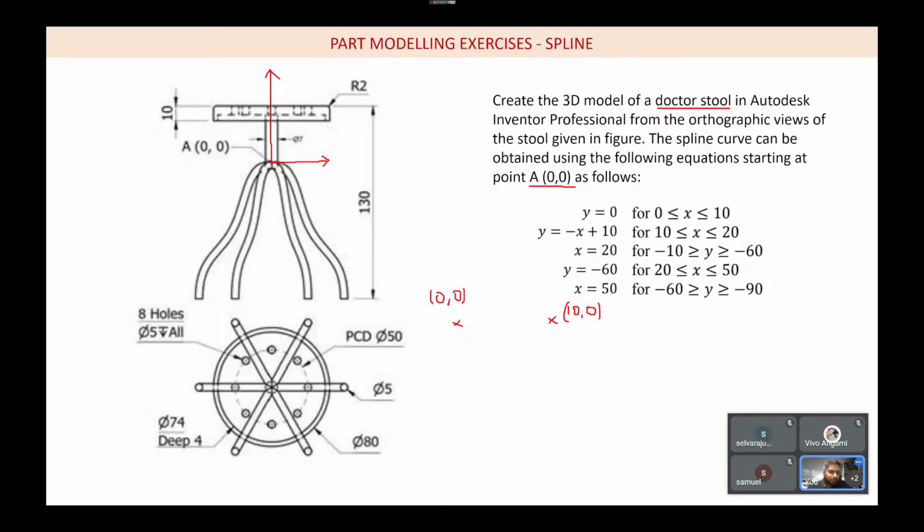Since here up to x is 10 value, your y is 0. So 10, 0. Then we have y is equal to minus x plus 10, so x ranges from 10 to 20. At x is equal to 10, if you substitute here minus 10 plus 10, y becomes 0. That is this point. If you substitute x equal to 20, you will get minus 20 plus 10, which is equal to minus 10. So here you are going to get one point: 20, minus 10.